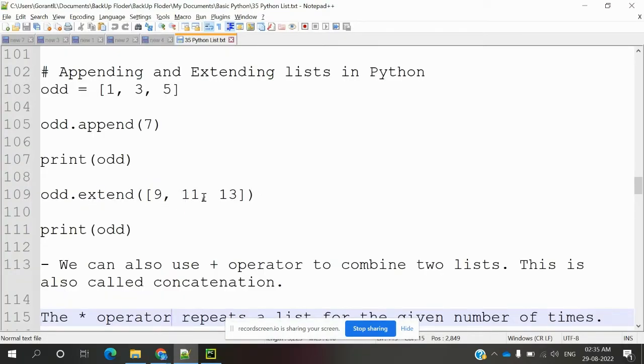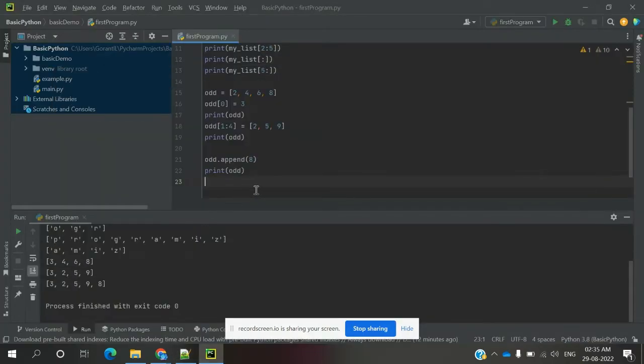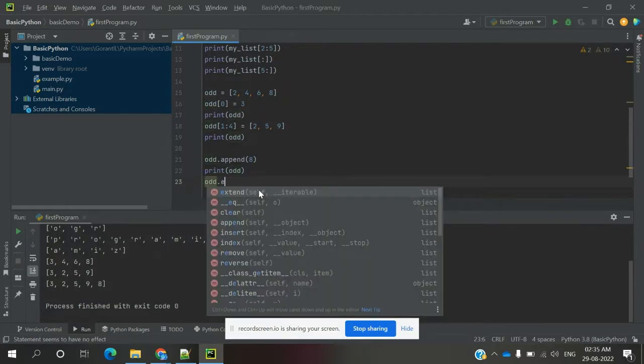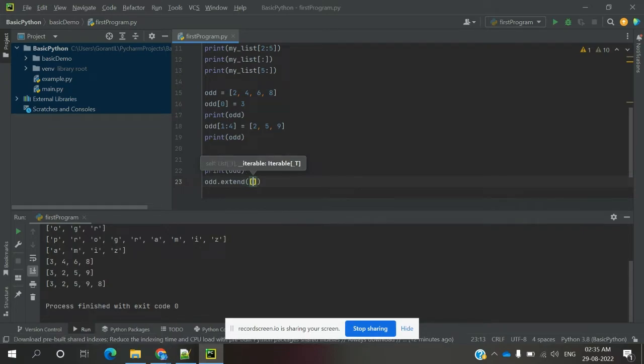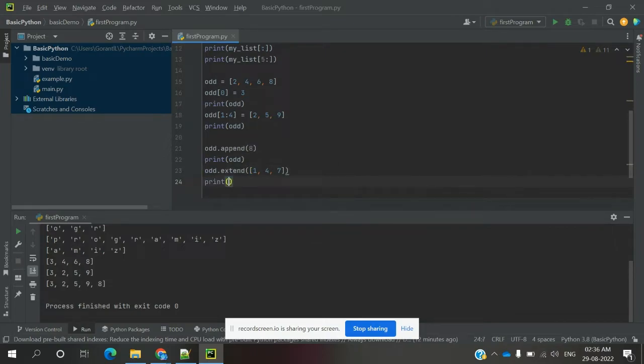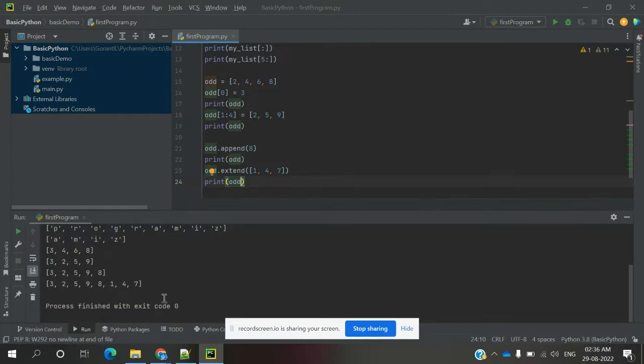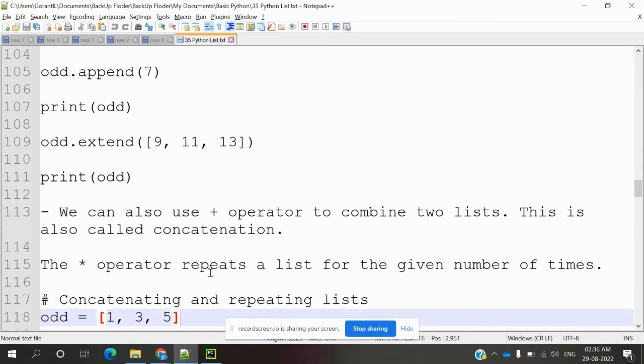And even we can use the extend keyword. In this extend keyword, if you declare some values as a list, then it will extend. And you can declare here 1, 4 and 7. Okay, now I'm going to print my number, and you can see the values are printed.